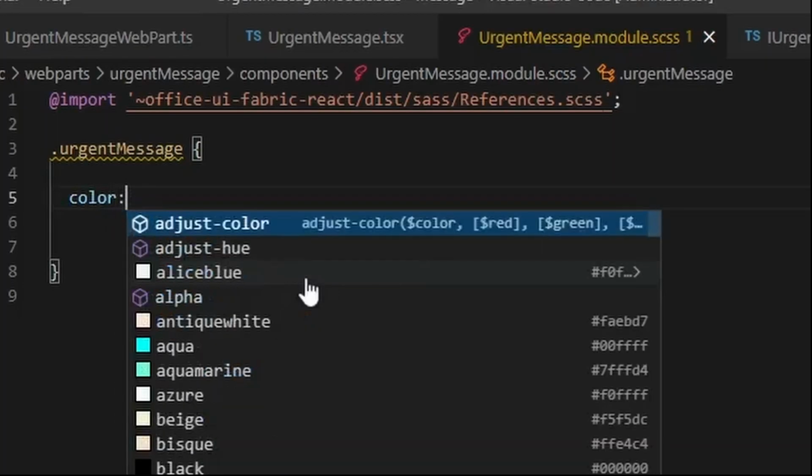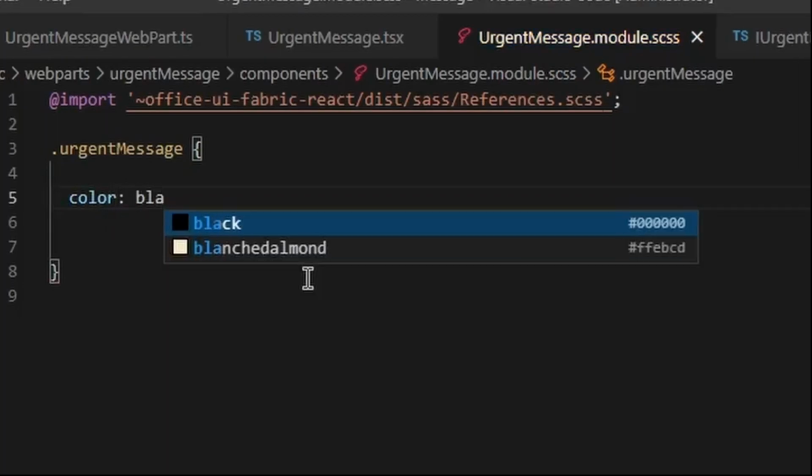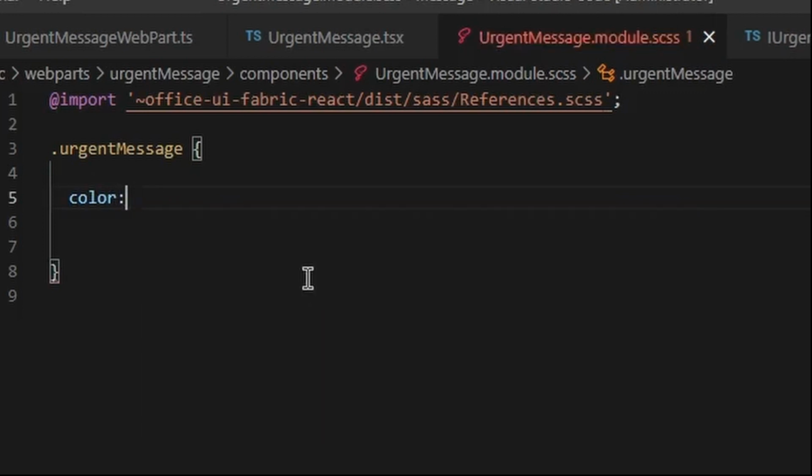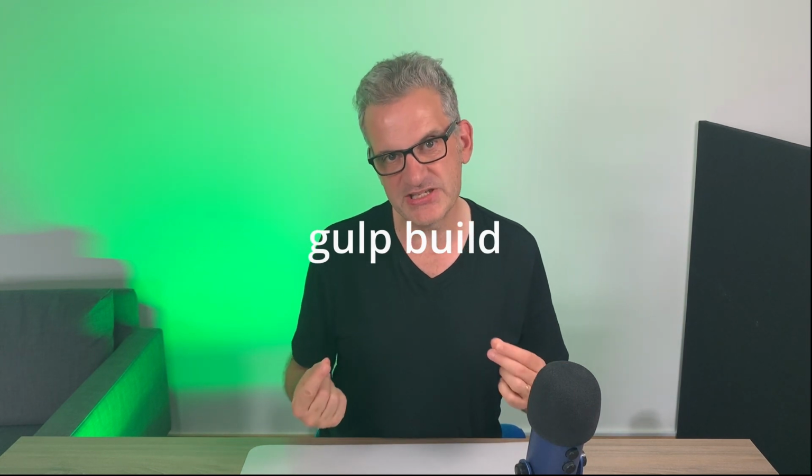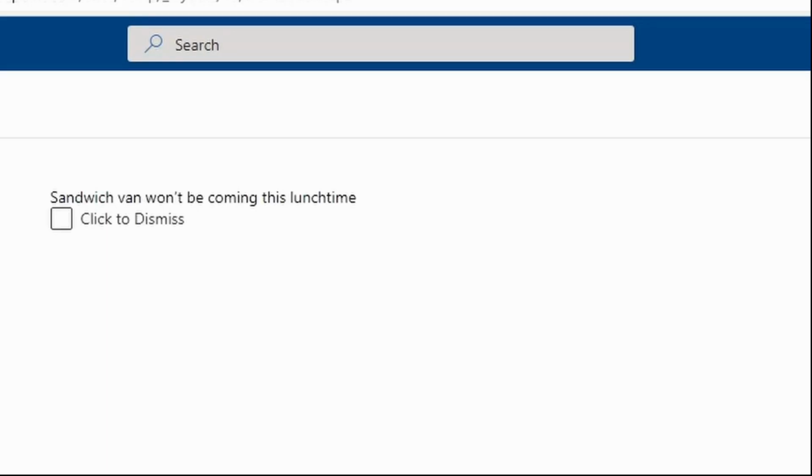A bit later on we're going to have a look at theming, but for now, open the SCSS file and remove all styling, leaving just one simple style in for the class urgent message. A little note there, you always need to have at least one item in your class. Type gulp build. Build will ensure that the CSS is rebuilt. Gulp serve, going to our online workbench. And now we have a clean looking web part.